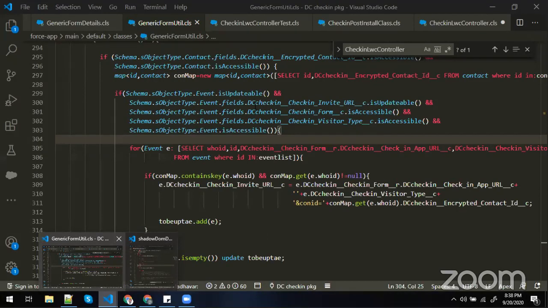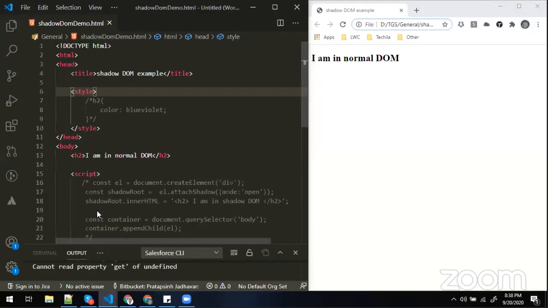This is the simple HTML file you can see here. Whenever I refresh this, it shows "I am in normal DOM". I have taken simple HTML and a simple tag, so this is a simple DOM element. Now I am going to create a shadow DOM here using JavaScript. I have a code here.